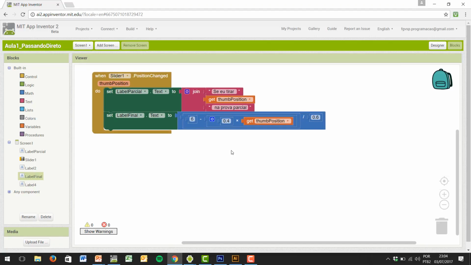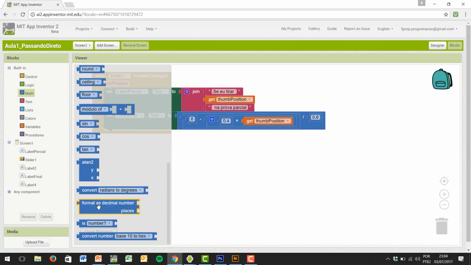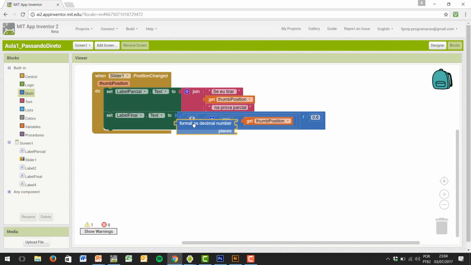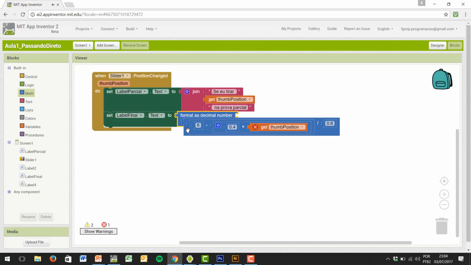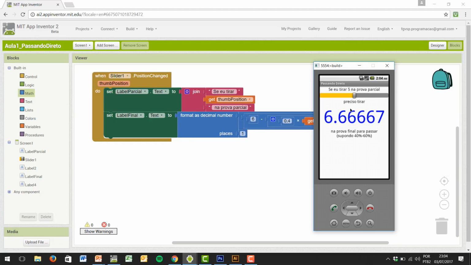In App Inventor, I go to Math Functions. At the bottom of the list, I have Format as Decimal. I grab and drop this function. Take the calculation and snap to number. And put 1 at the decimal places. Now the visual of the app is more pleasant.